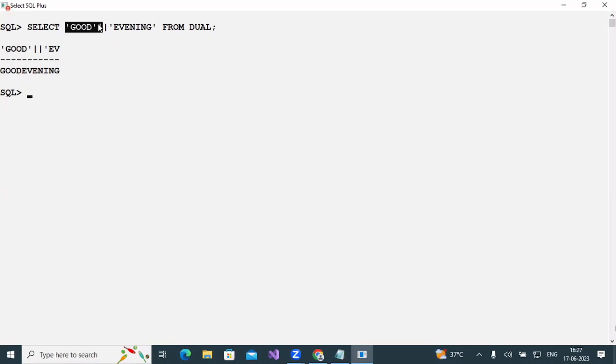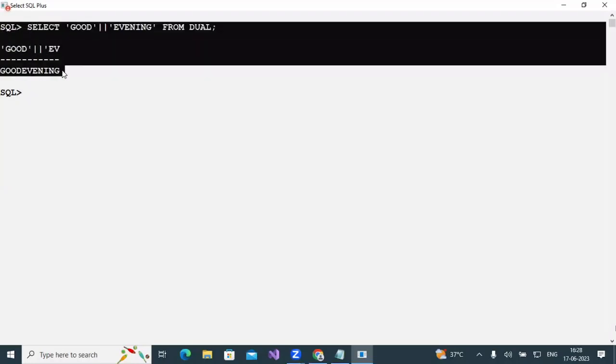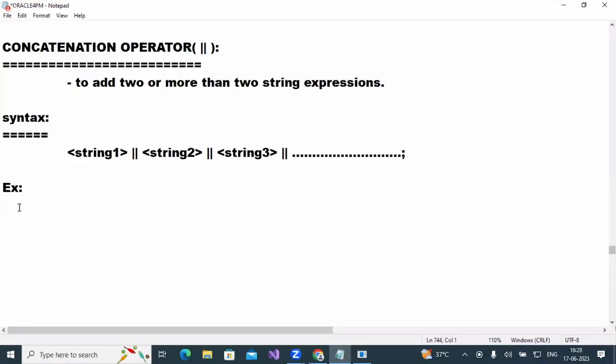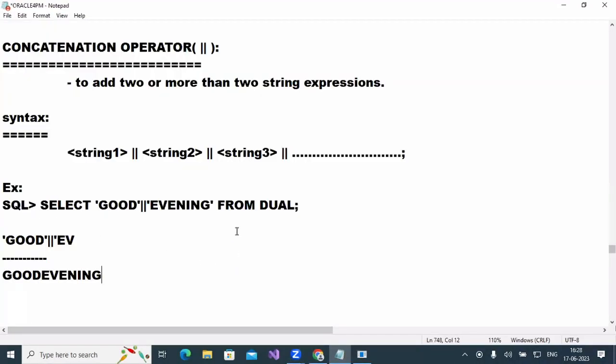So this is string number one, concatenation operator, string number two. Both strings are added, forming one sentence or one statement. The statement is called what now? Good evening. Generally, when you want to add two string expressions, you can add them like this.